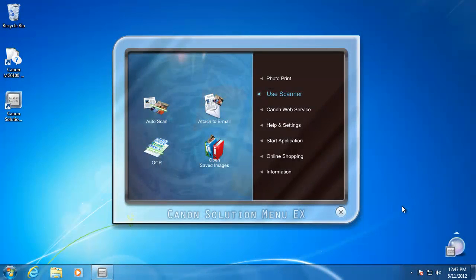Now that the install has finished, you can see that it installed some additional software on the computer to help us manage the printer. On my desktop, there is an on-screen manual and a Canon solution menu. If this was my personal printer, I would have chosen the custom installation method and only installed the printer drivers and not all the other software.